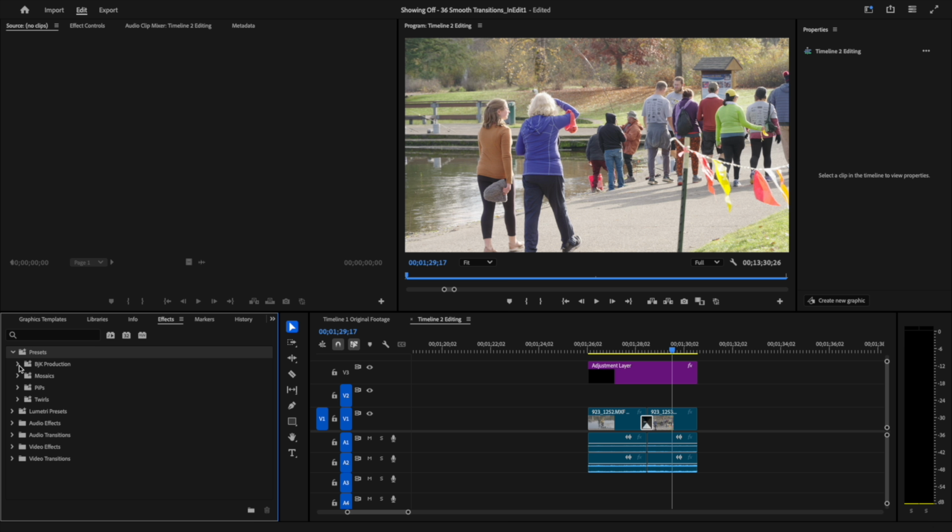Now I have organized these transitions into a subfolder just to keep things organized, and here is the 36 Smooth Transitions pack. Now, as you can see, we've got a variety of different transitions, and in some cases we have subfolders with different subvariants of the transitions.